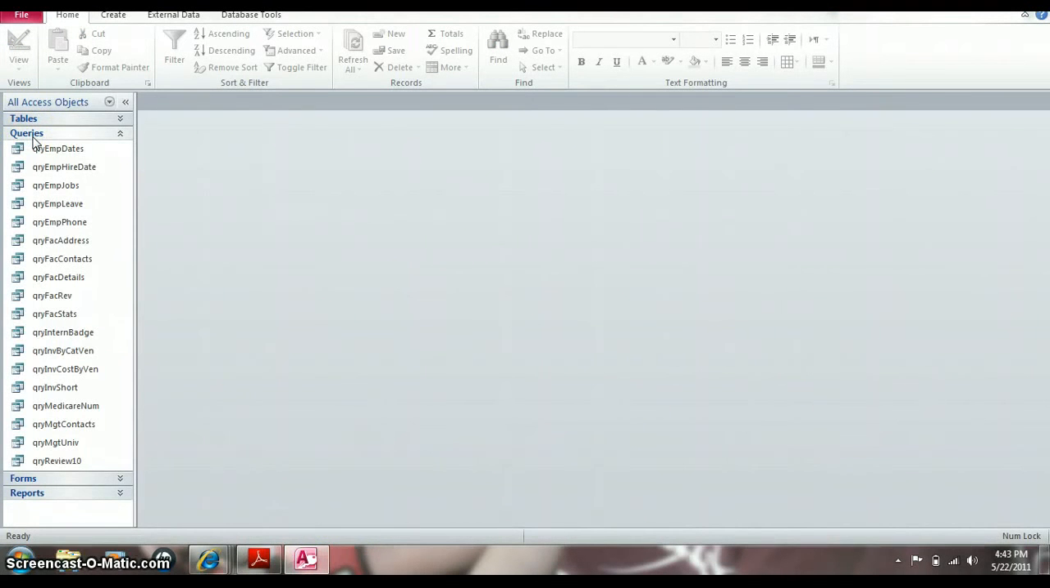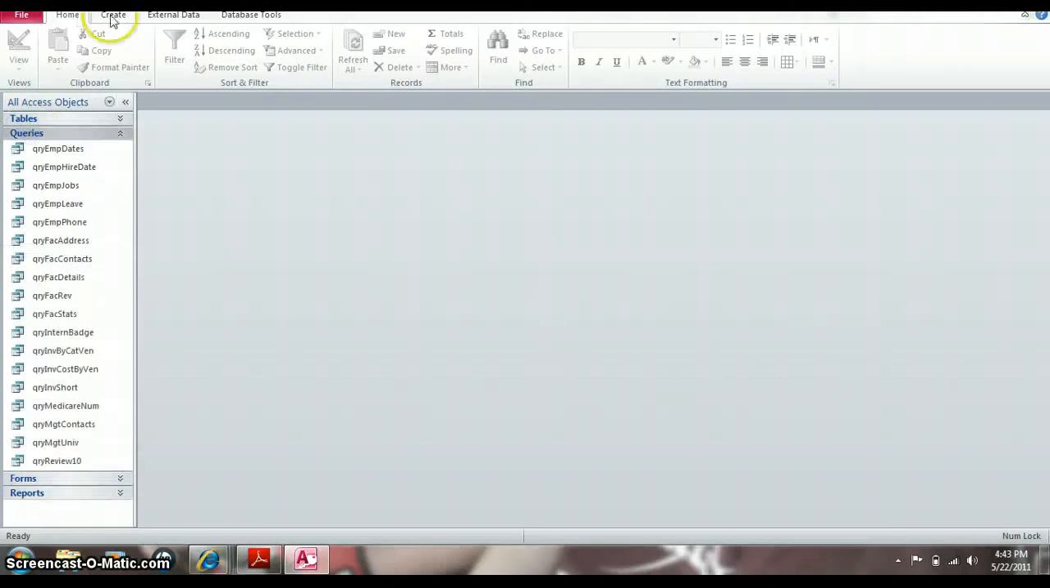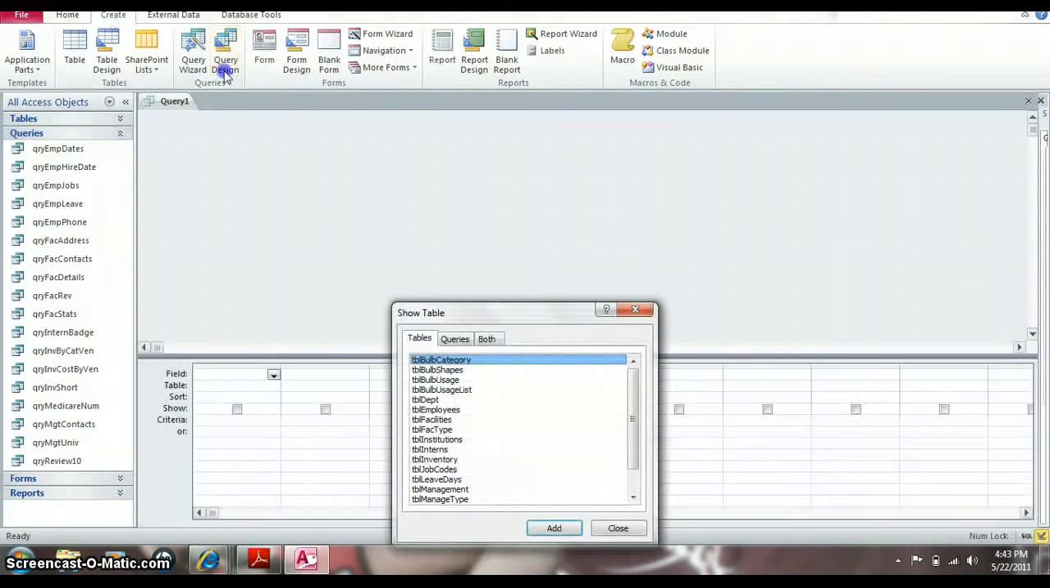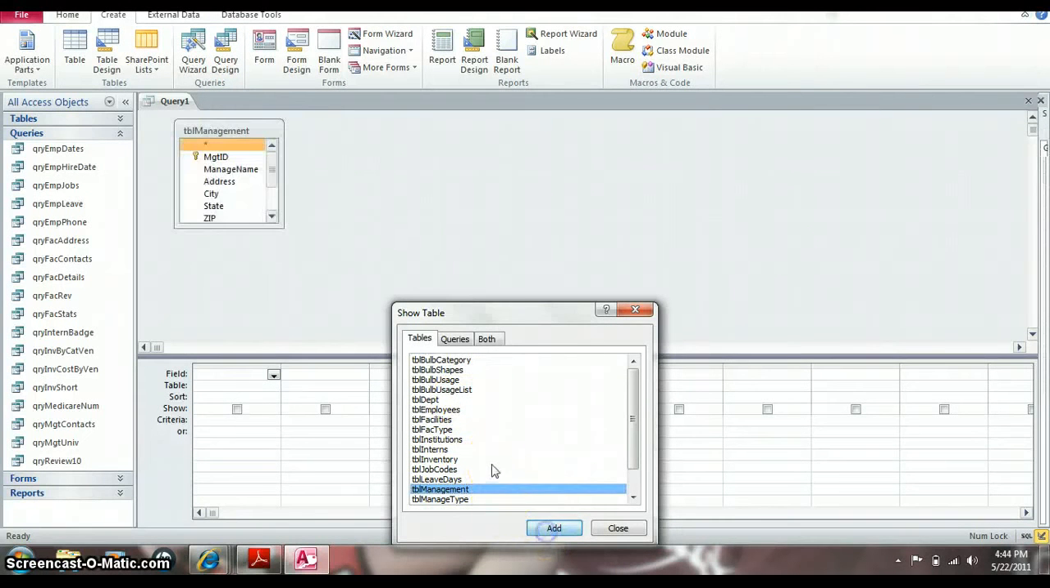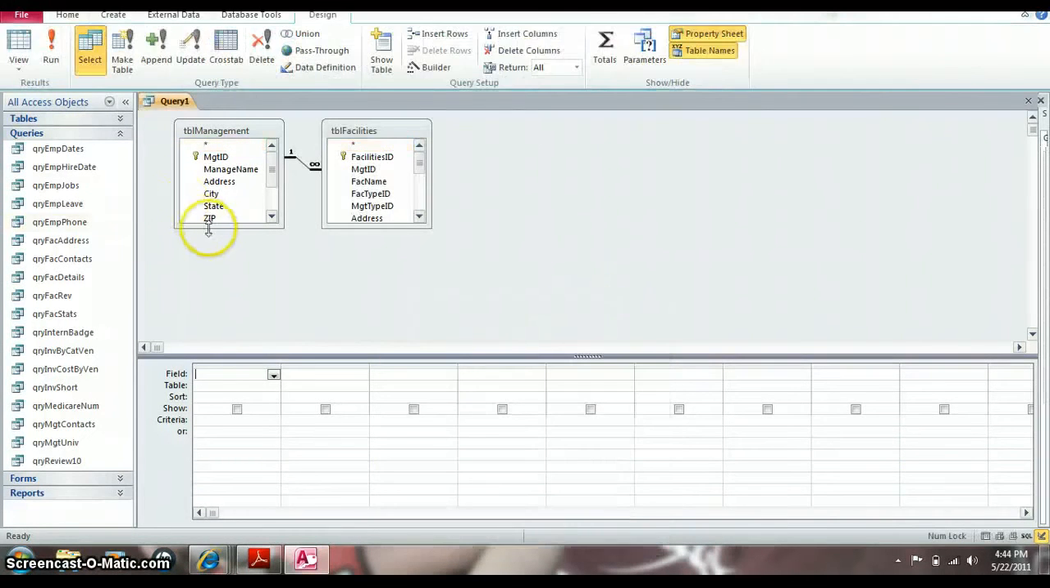The first thing we're going to be doing is creating a query named Query Credit. Hopefully you guys are getting used to doing this. I use Query Design, and I'm going to pull the two tables that we're using information from, which is Table Management, and also Table Facilities. Once you add those on, you can get rid of that.